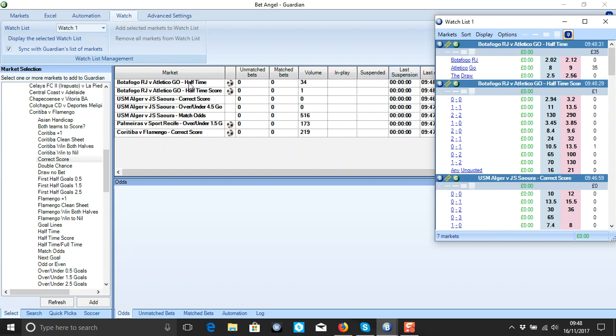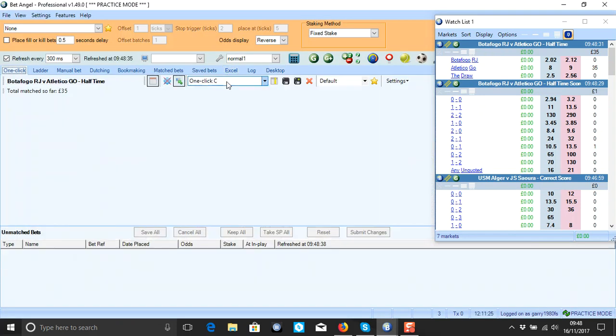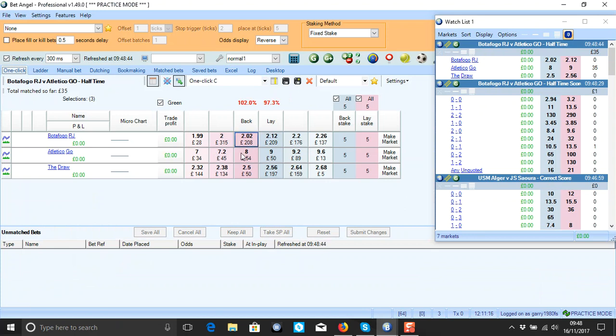So if I double click on this here on Guardian, it'll bring me straight into the one click on this game, and there it is, and you can get in that way. Quickest way to do it is just to hit your ladder on your watch list. There's a wee ladder here in the corner, and you can hit it. So there's the halftime market.